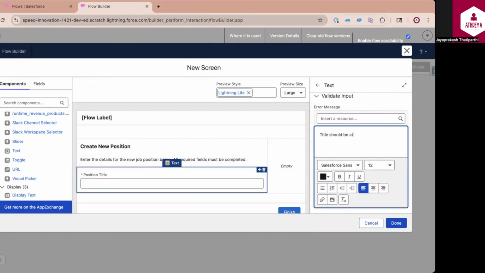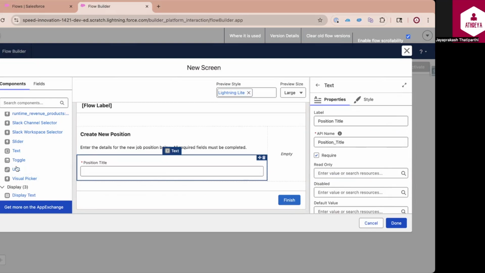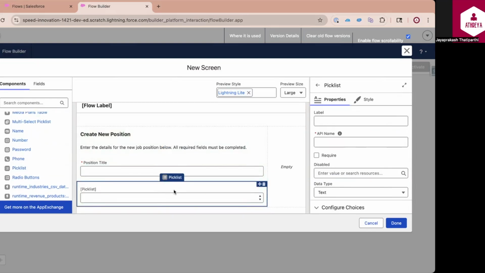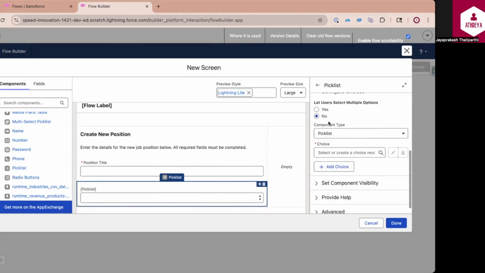Title should be at least 5 characters. Then below this, add a pick list component, which is also an input component. For pick list, you have to have some drop down values. You have multiple options for giving values to a pick list. You can either make a static pick list choice set by adding multiple choices, or you can use a resource and get the value from the actual field from the position object.